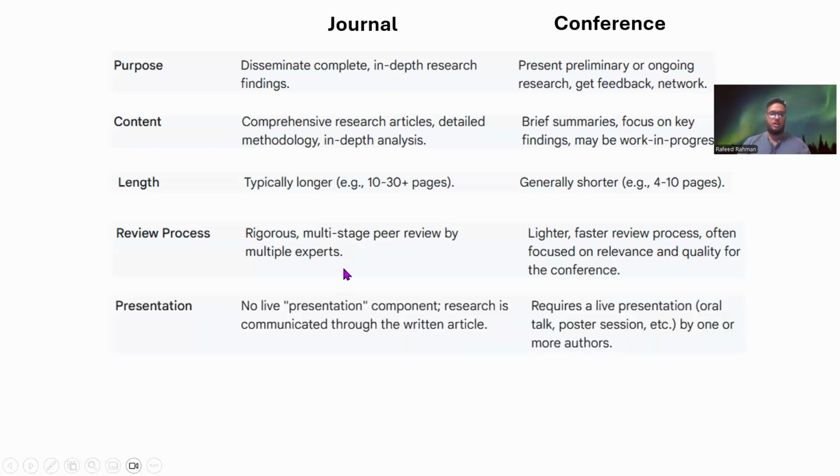In a journal, there is no need to do a live presentation. You just submit the paper, the review process is ongoing, and then the paper is published. But in a conference, you need to do a live presentation. If the conference is being held in Paris, France, you need to go to France on that date and present your work. That is a major difference between a journal and a conference.